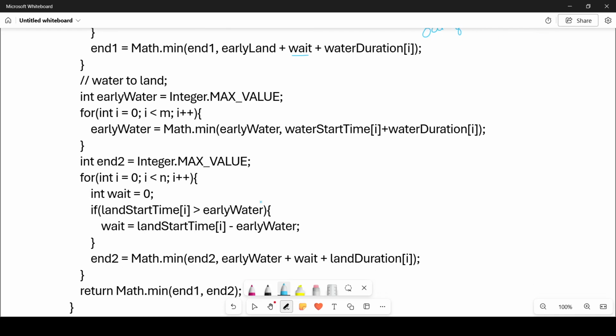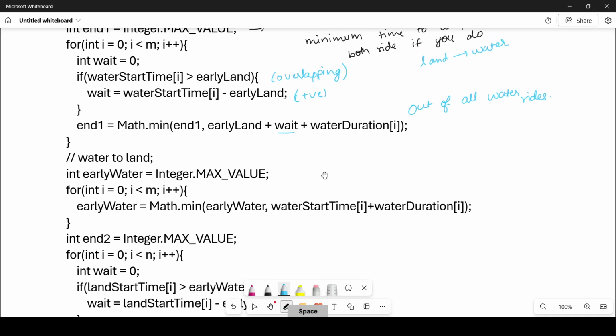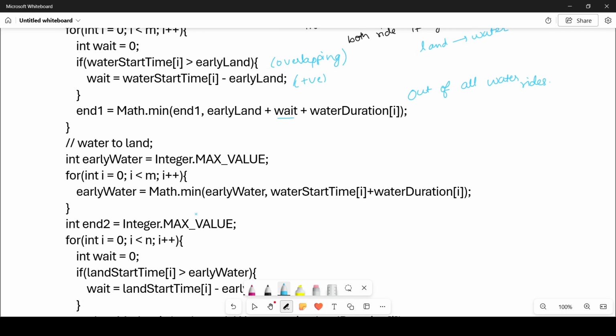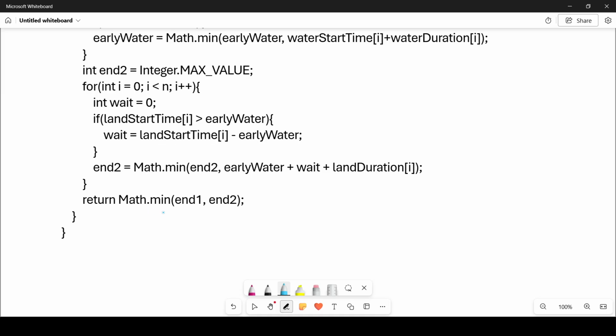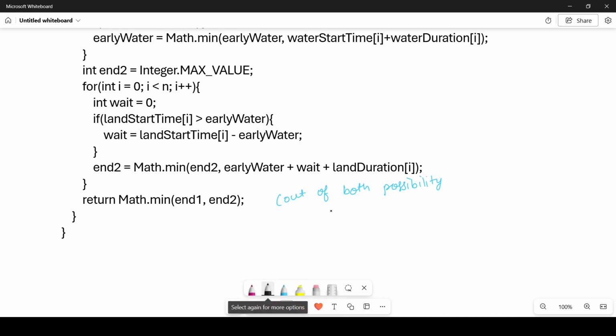Similarly, the same thing is applied for water to land, symmetrically. So out of both possibilities, return the minimum of end 1 and end 2. What are those possibilities? They are water to land and land to water. Land to water is stored in end 1 and water to land is stored in end 2. Out of both end 1 and end 2, whichever is minimum is your answer.